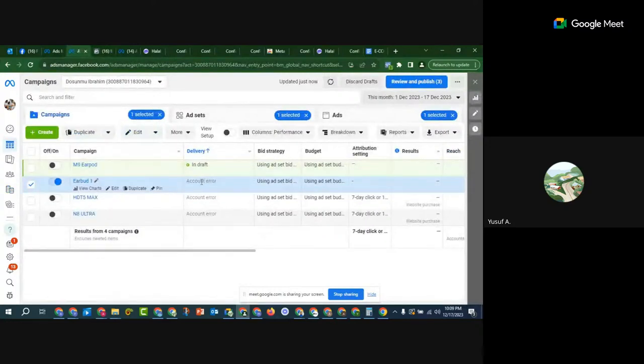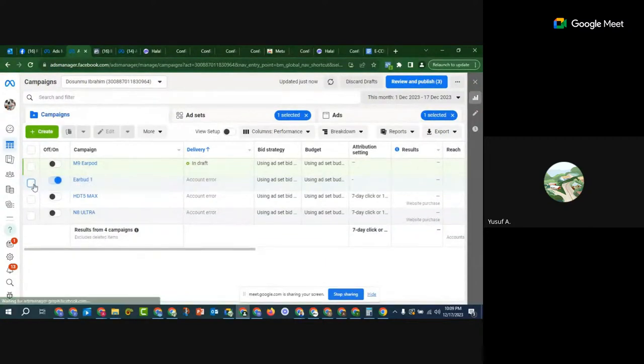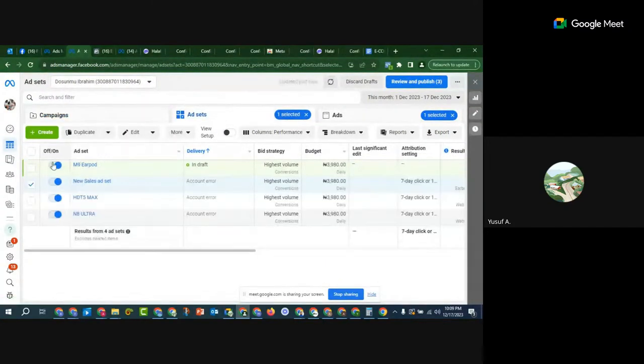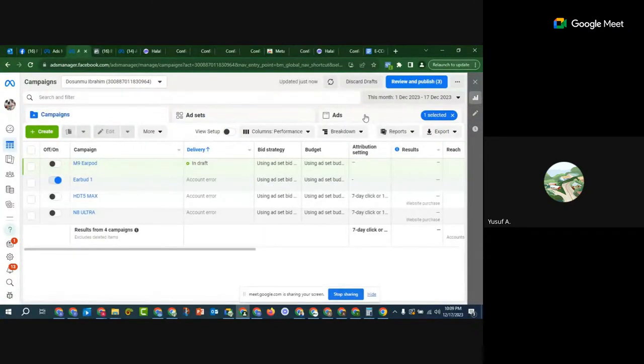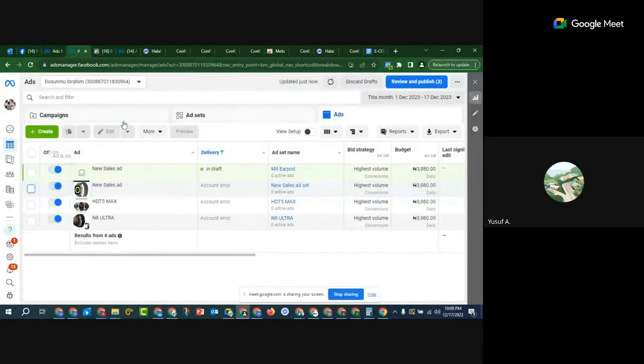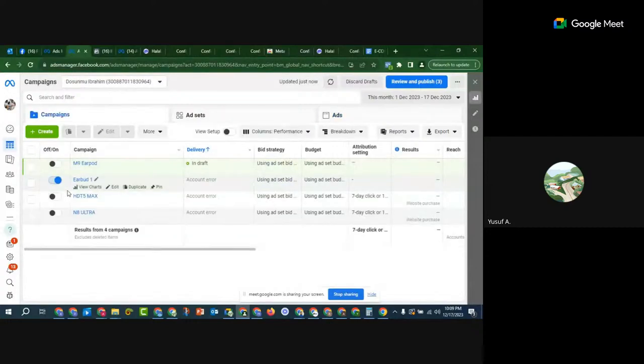And the ad, instead of this account error, you are going to see the real status of the ad. Firstly, it's going to be in processing. Later, it's going to show in review. And later, it's going to show active. You won't be able to see the actual status of the ad now because there's no money there. It's just writing account error. So what I want to say is that after doing this, you should be patient until the ad is active.